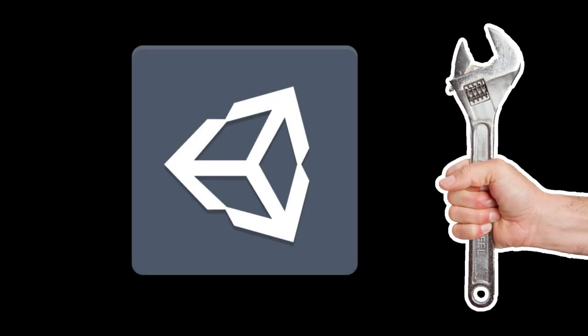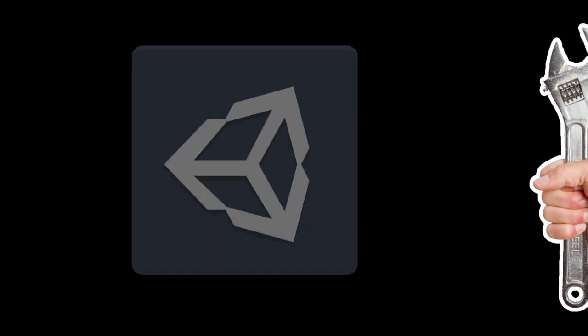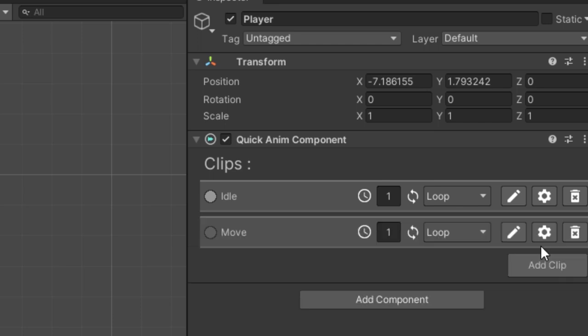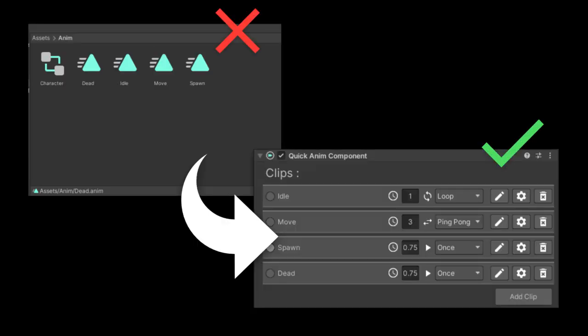That's why we made a tool that could simplify this process. Quick Anim. This is a component that creates and stores animation clips within it. So animation clips no longer need to be maintained in your assets folder.